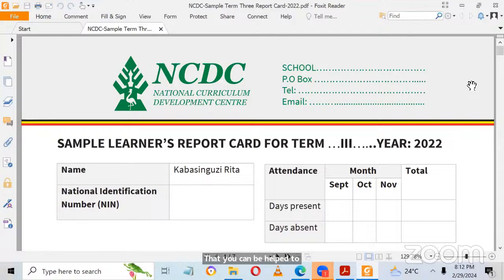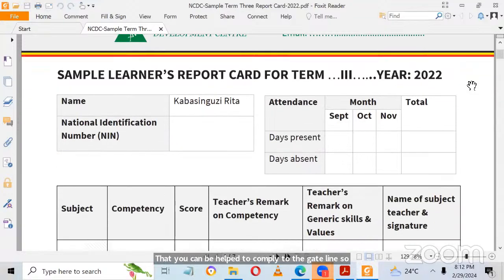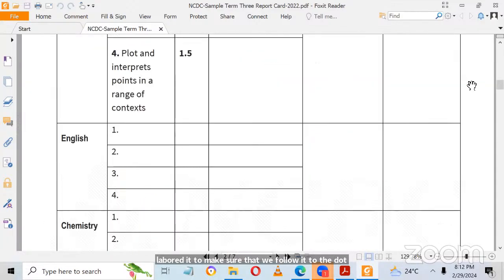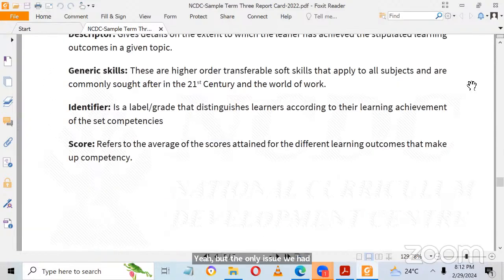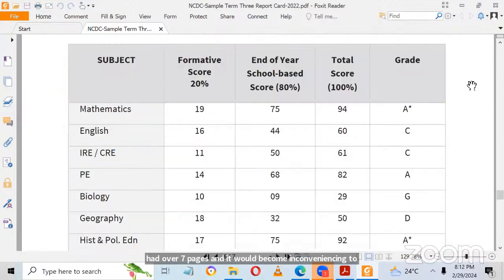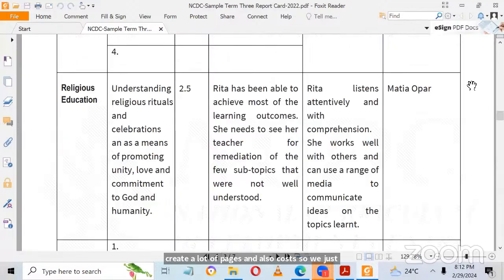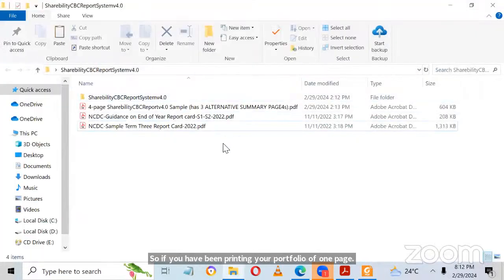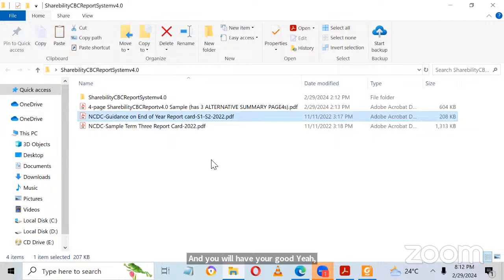So this was a format of NCDC that was provided, and we labored to make sure that we follow it to the dot. But the only issue we had here is that this format had over 7 pages, and it would become inconvenient to print a lot of pages and also costly. So we put everything the way it is in here and made sure that it fits on only 4 pages. That is 2 sheets of paper. If you have been printing a report card of one sheet of paper, this time it will only be 2 sheets of paper if you print back to back, and you will have your report card. Everything is there, so we have not really broken anything.